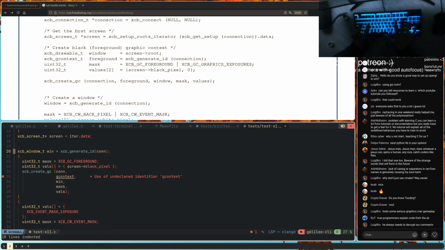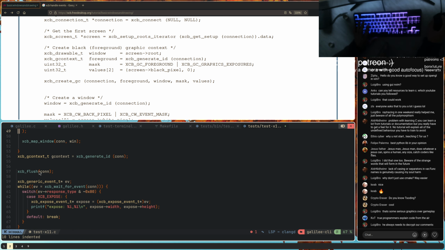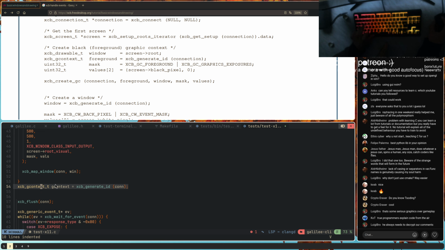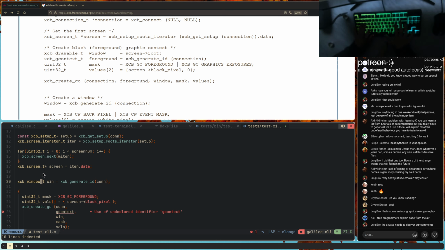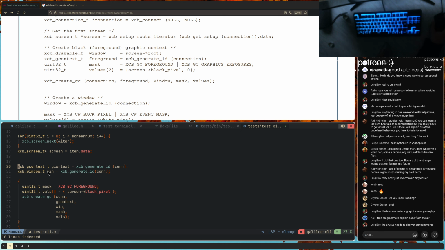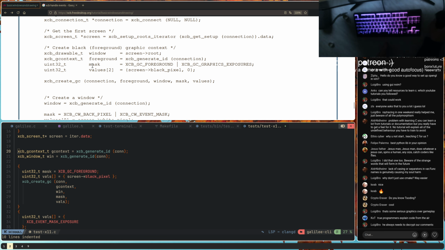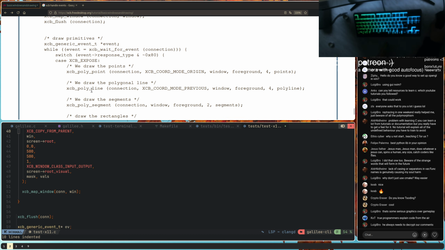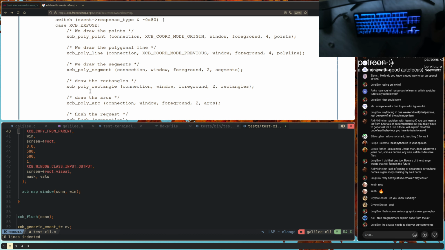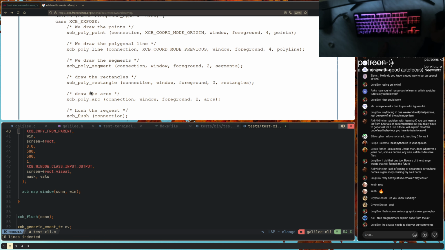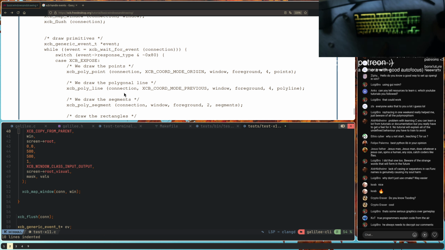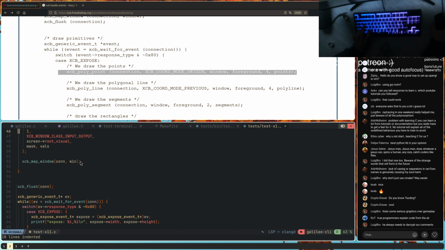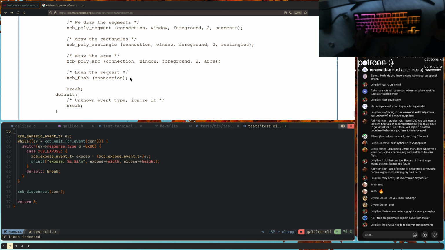So basically in here, right? And have the graphics context be in here. Yes. Okay. So they're actually creating the graphics context before the window, and then they map the window, they flush, and then they do this stuff. And okay, so poly segment, poly arc, poly point. Okay, let's try to do that, right? xcb_flush the request. Okay.